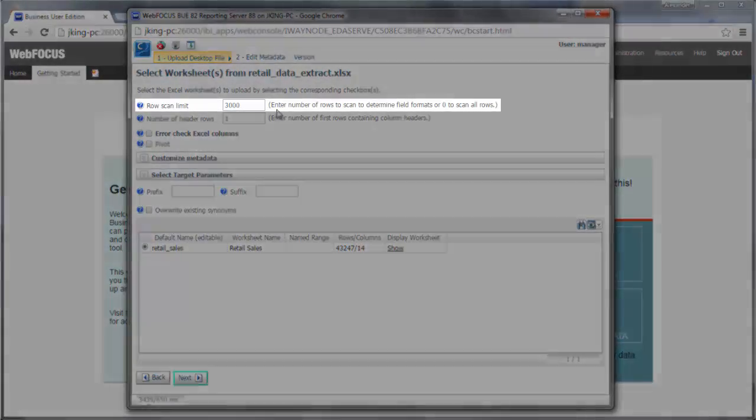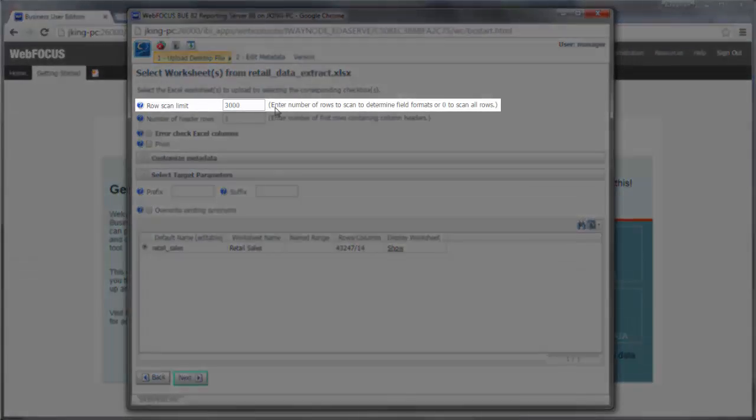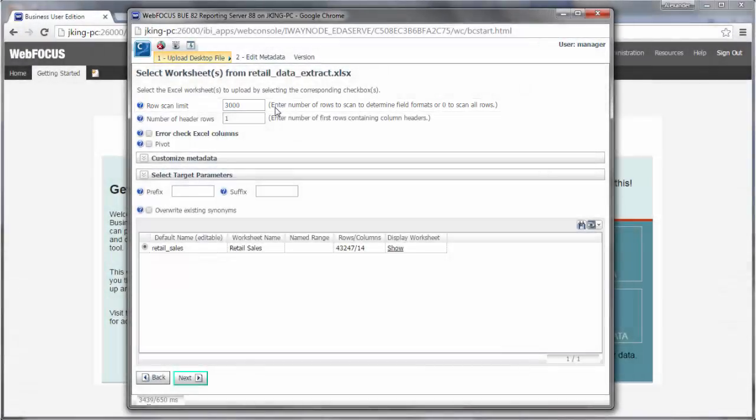WebFOCUS will scan the number of rows specified to determine what metadata to generate for each column in your data. Generally, 3000 is sufficient, but you can increase this if you are concerned about getting a proper sampling of the data ranges in your spreadsheet.